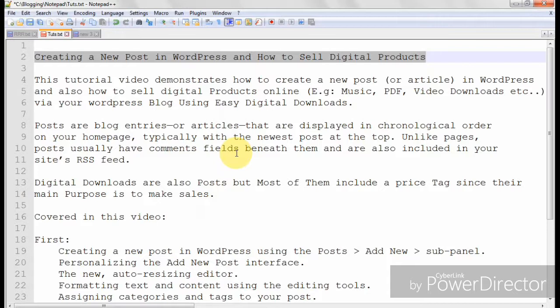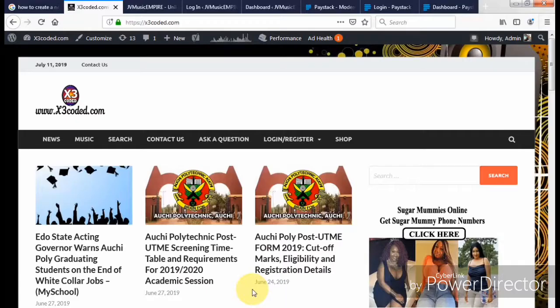So now, on the note of digital downloads, what are digital downloads? Digital downloads are also made like posts. The difference is that they include price tags, though not all digital downloads include price tags, but for the ones we are going to be making in this tutorial, we are going to include various prices for each of the products that we are going to add. This will tell your web visitors, or your impending buyers, the price, and then give them the availability and the option to purchase such a product.